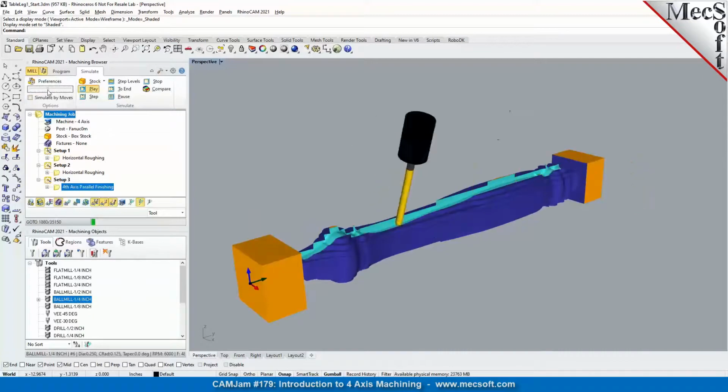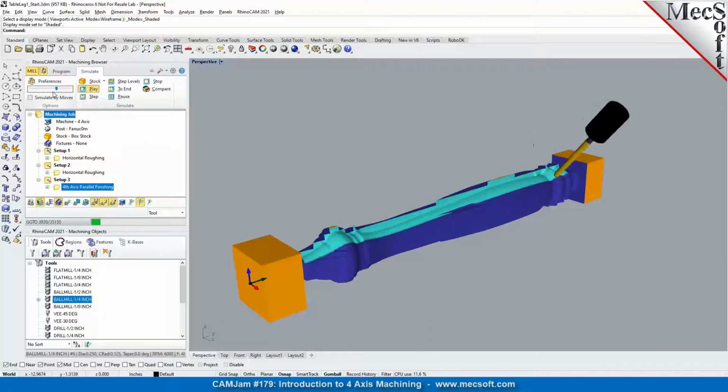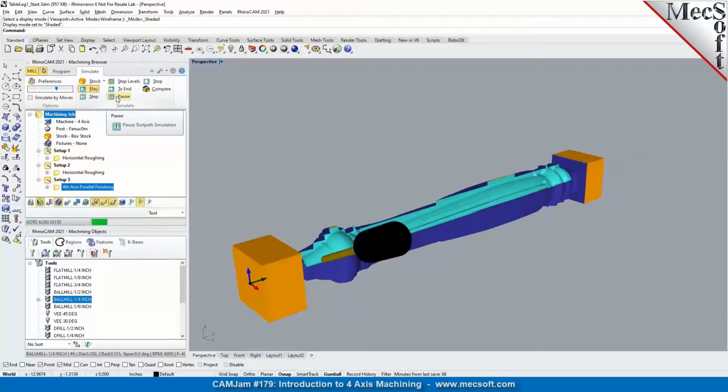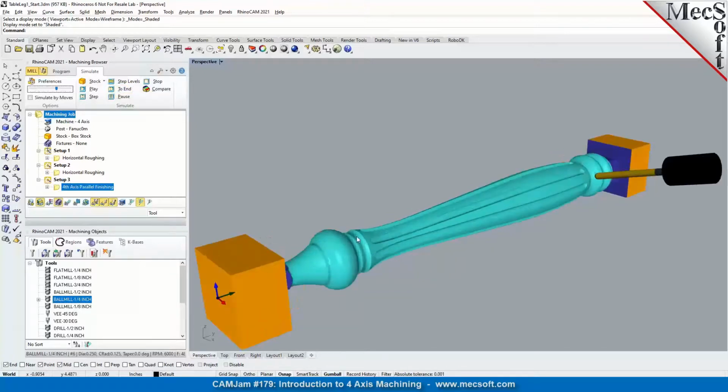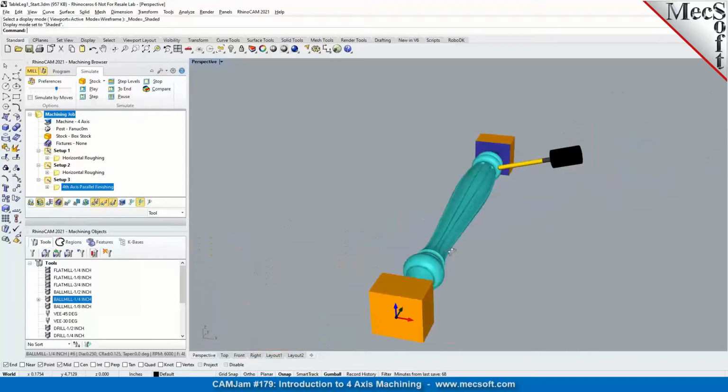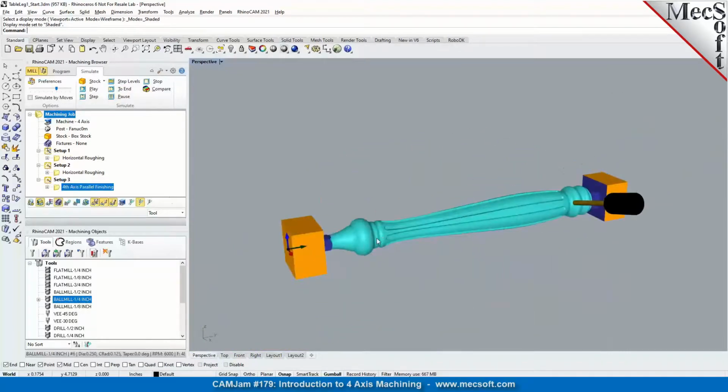You can always speed up the simulation. And if you'd like to skip through the simulation at any time, you can use the pause to pause the simulation, and then select simulate to end to run through the simulation. By the time it makes 1 full revolution, you'd have the part fully finished. So here we programmed a combination of indexed operation and a continuous operation using 4-axis parallel finishing.